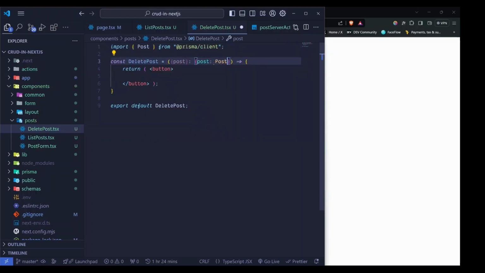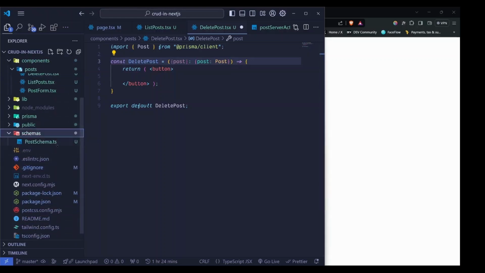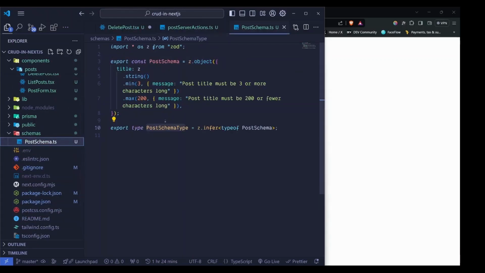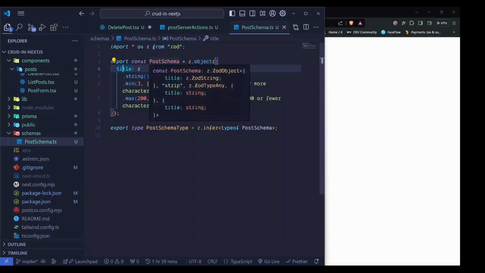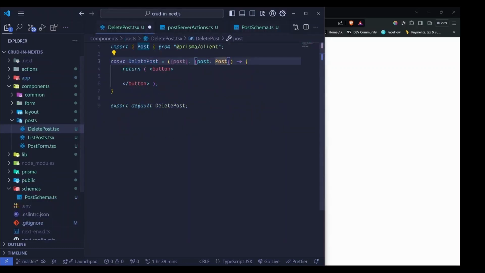The reason why we use this type instead of the one that we created in our schemas is because they are kind of different. Remember, this has only the title, but our post will have an ID and it will also have when the post was created. So those extra properties we can't get from this post schema type. This was just for the form, but for these other use cases, we get the type from our Prisma client.